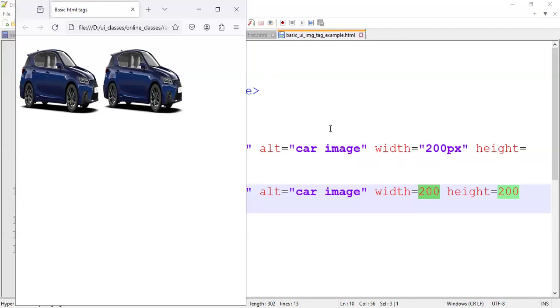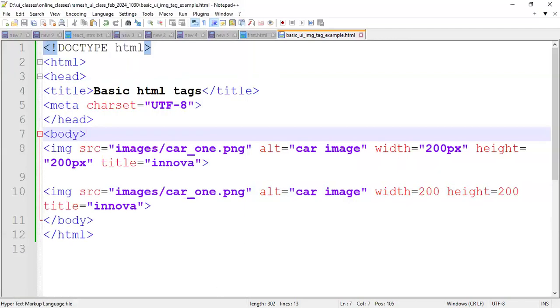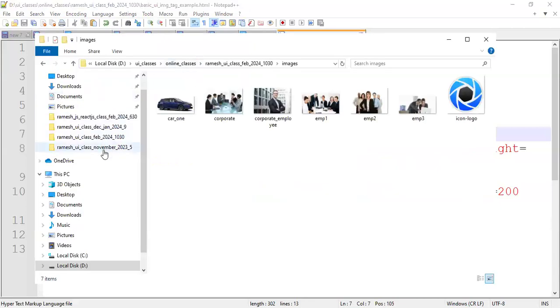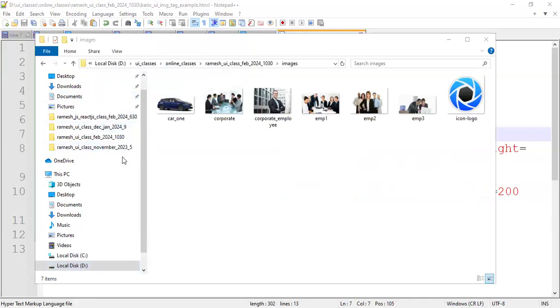Okay? Right. Now we will take down the notes related to this IMG.